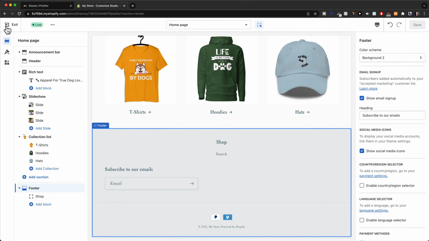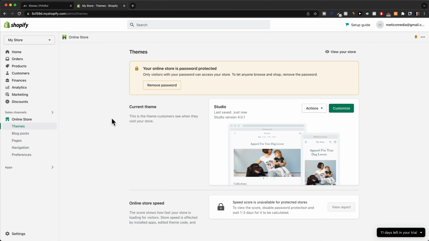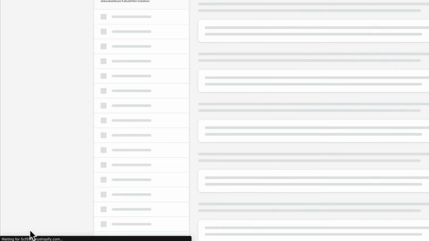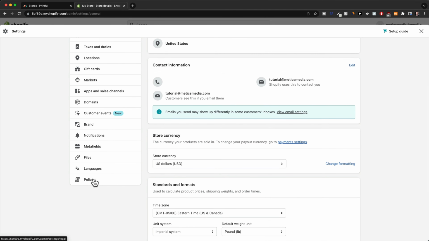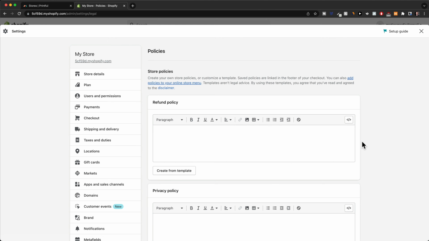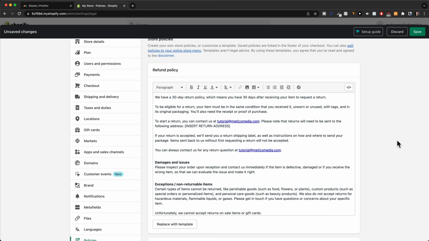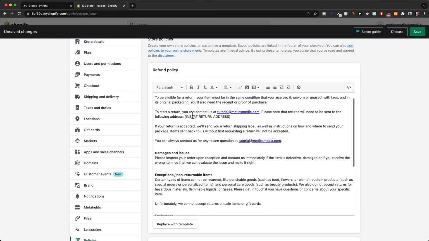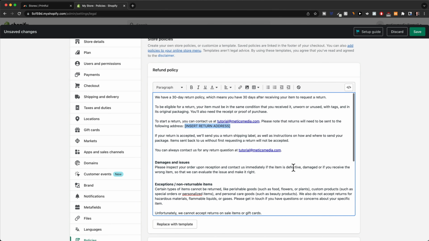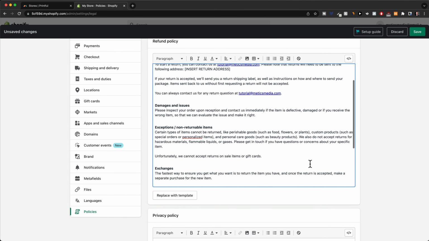So again, we go back to the Shopify dashboard by clicking on exit. Then we're going to go to settings here on the bottom left and then scroll all the way down and click on policies right here. Now with Shopify, it's quite easy to create those pages. We can just click on create from template. Then you can see a template that you can use to create your refund policy with. Now I do have to look at some of these brackets here and change that information to what is applicable to you. But this will be a good starting point for your refund policy. I do recommend to read through it to make sure it's valid for your store as well. But that way you can just create these pages really quick.